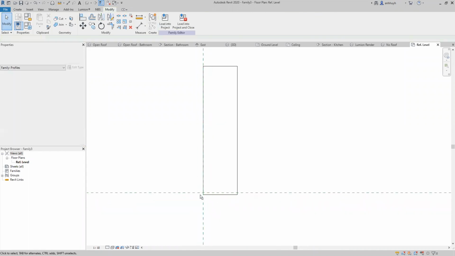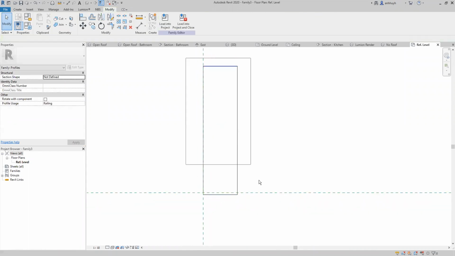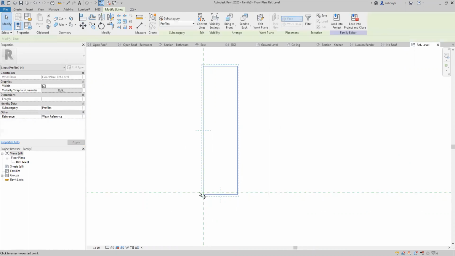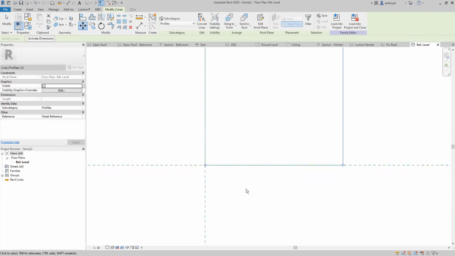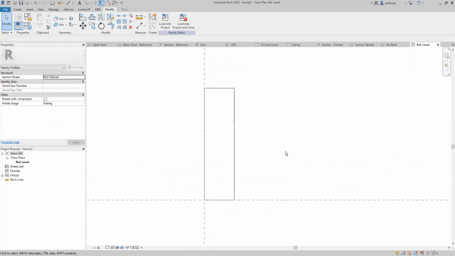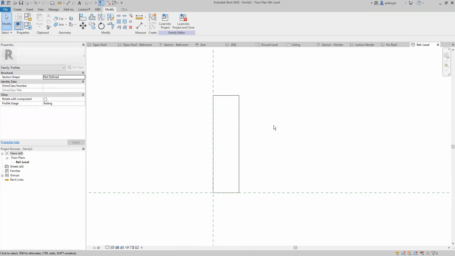So now you can see that it's no longer centered. So we can just select everything, move, click on the corner, and move it back to the center, like that. Okay, and the shape that we're making for the skirting is called a half splayed shape.